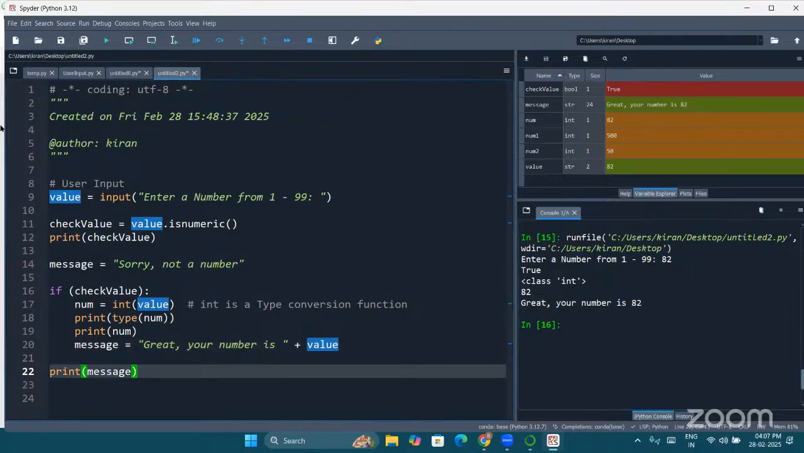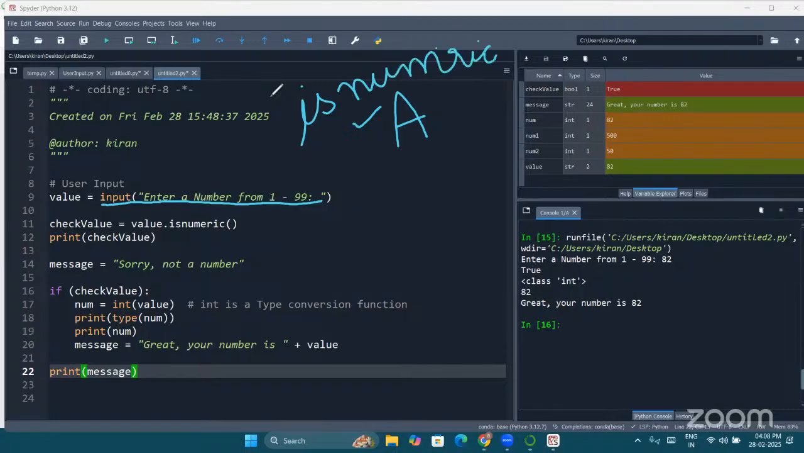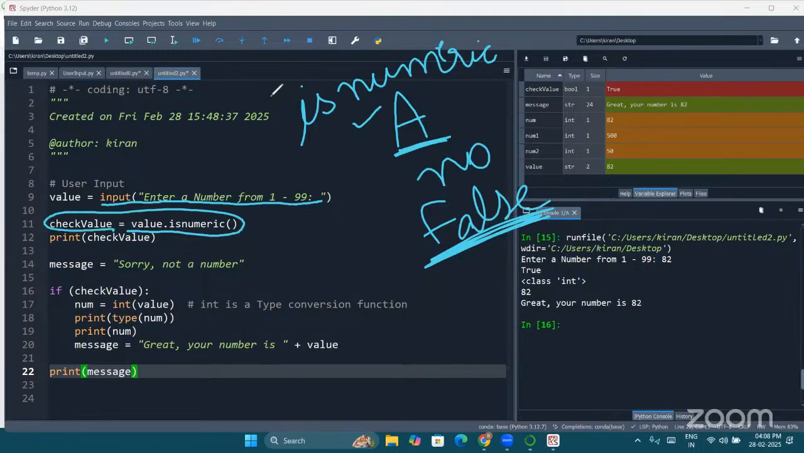Okay. Now, what if the user enters a non-numeric value like the alphabet A? So we are taking the user input and the user has entered the alphabet A. Is A numeric? No. So your answer will be false. If I say A is numeric, I'm making a false statement. So this is false, and the check value will become false. When you print the check value, you will get false.